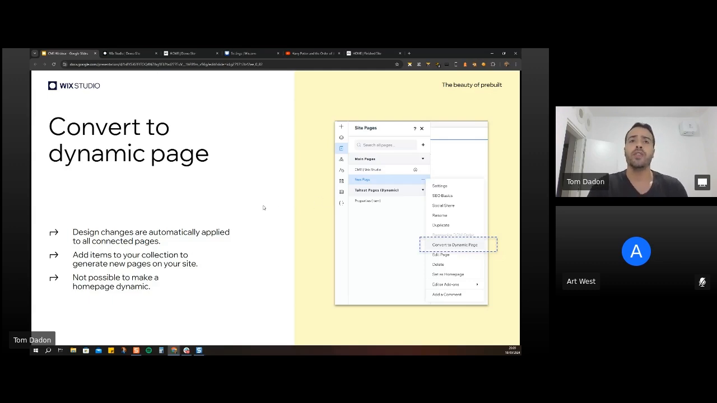And also there is a possibility to convert a static page to a dynamic page. And when would we do that?